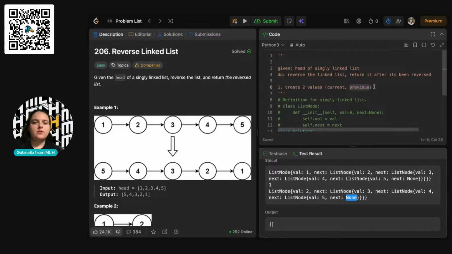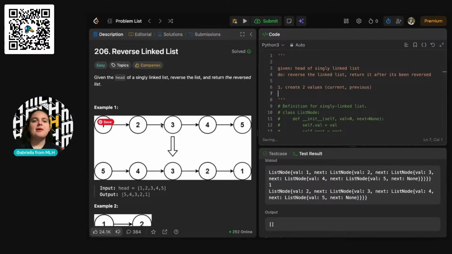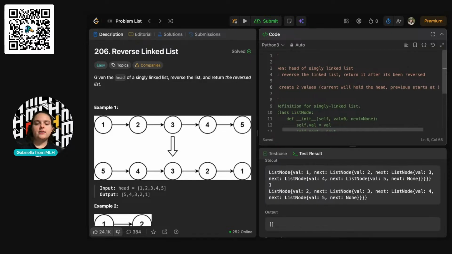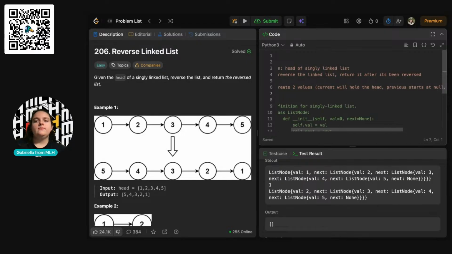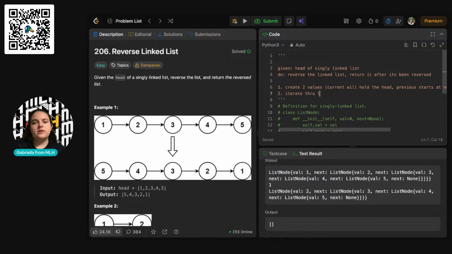Okay, so now that I talked through that while pointing at the diagram, I don't know if my mouse was moving the way it should have. Let me talk through this a little bit more. Current will hold the head. Previous starts at null and moves to old nodes, and then we're going to iterate through the linked list via a while loop.